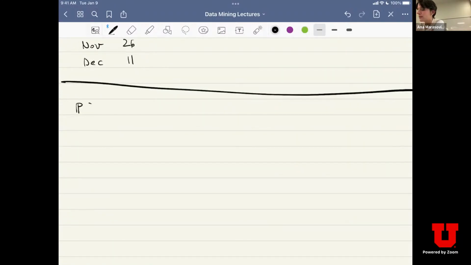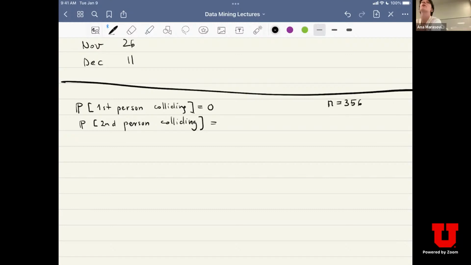So what is the probability that the first person will collide? 0, that's right. There is no one to collide with, so the probability of the first person colliding equals 0. Then the probability that the second person is colliding equals, where n equals 365, the number of birthdays we can have. Oh my God, you are sharp, that's good. All right, going back to the question, what is the probability that a second person will collide?